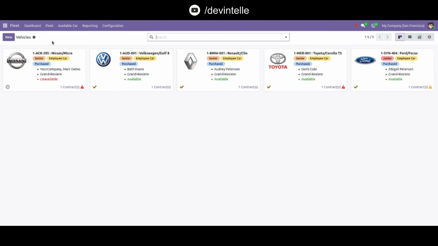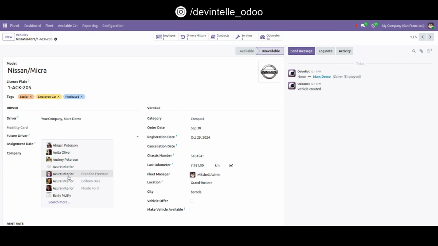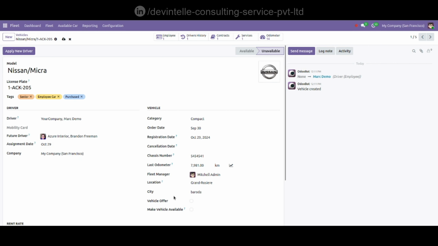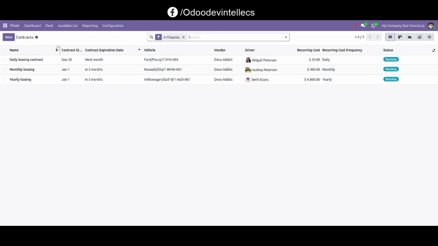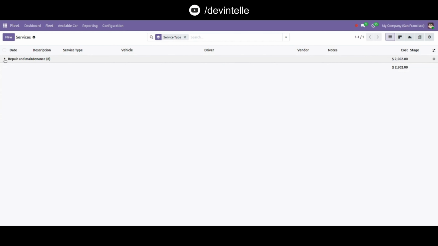Next, see fleet. Here are the available vehicles. Go to any one and see here all the details of the vehicle: model name, license plate number, tax, driver name, future driver. I want to select the assignment date, company, category. Fill in all details here. Now go to contract. Here are the available contracts for the vehicle. Next, available services for this car or vehicle.